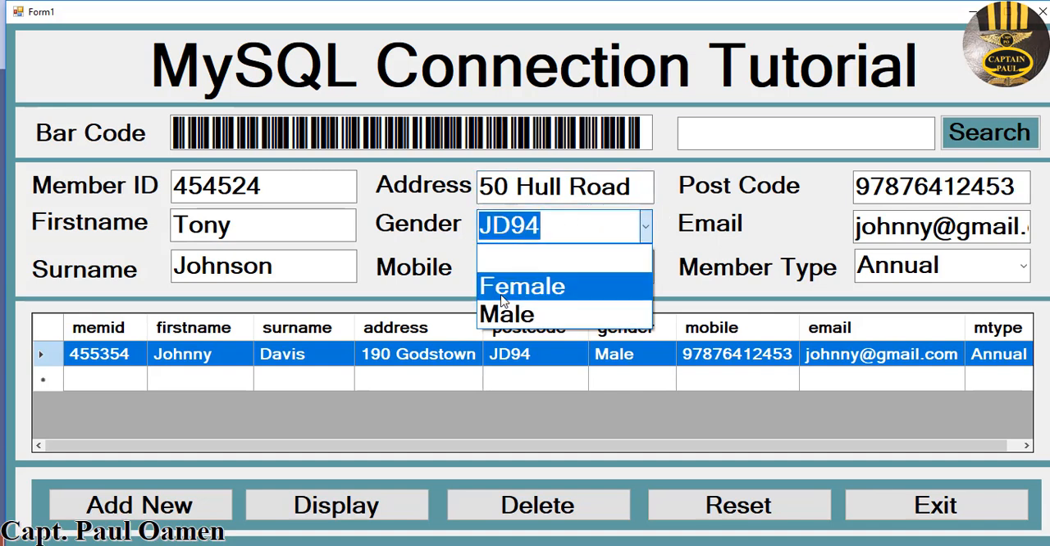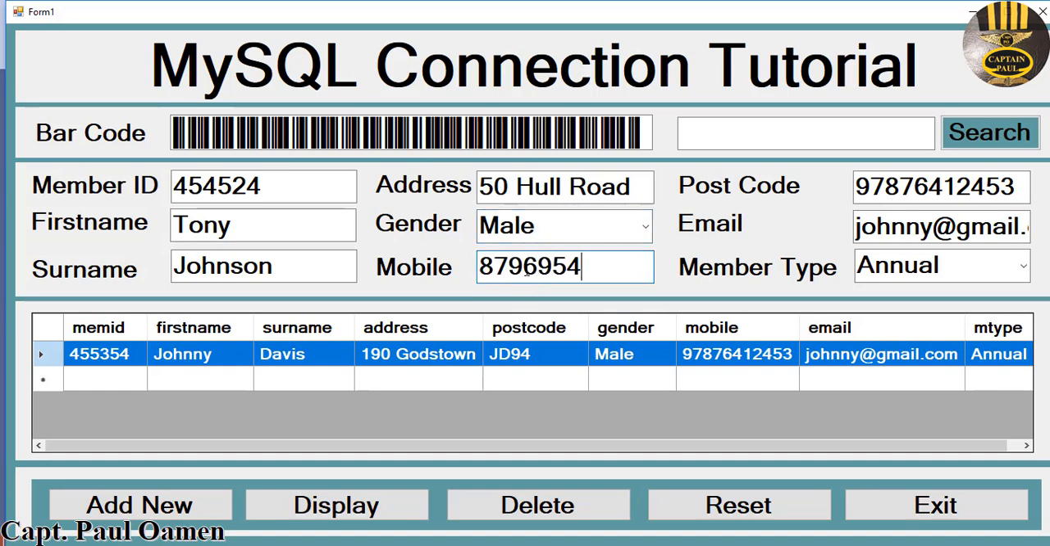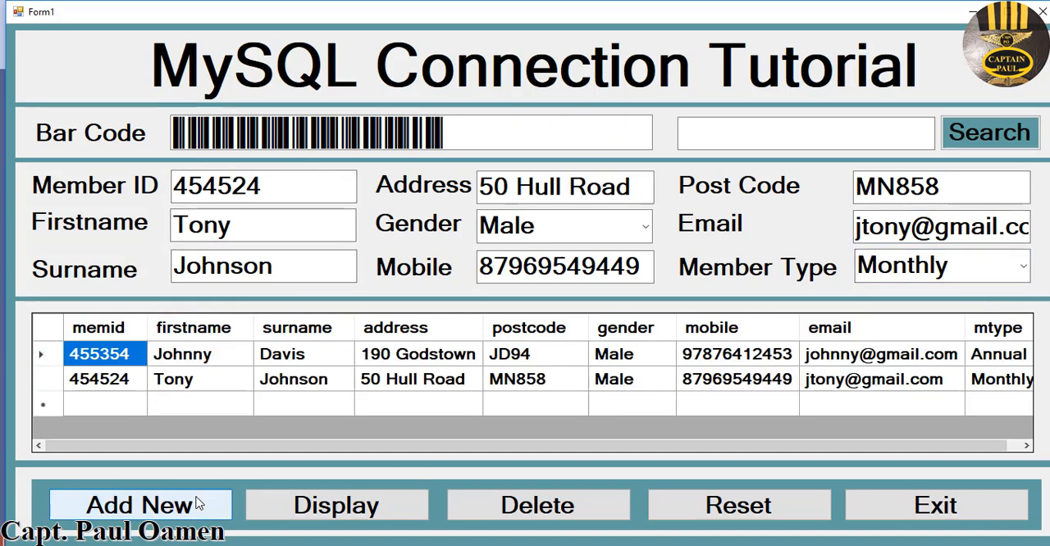Postcode, though that shouldn't be the postcode, that should have been mail, and this is the postcode. I think the arrangement is wrong. My arrangement seems to be wrong. Okay, now this one, that should have been postcode, and the order is right. So let's say Tony, J Tony. Tony happens to be monthly member. Now click on that. There we go.